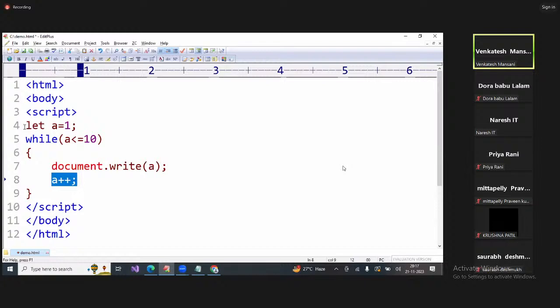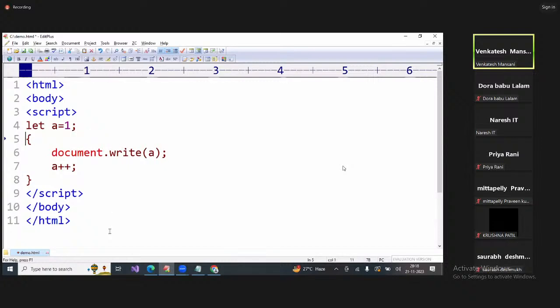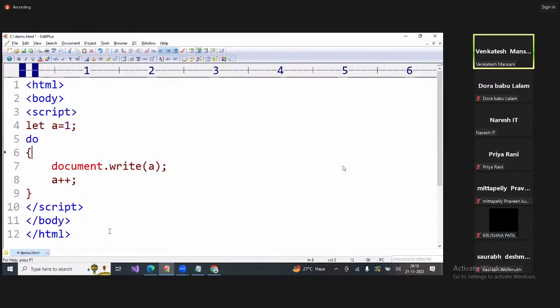Now, here let a equal to 1 is the initialization expression. Initialization done. Here the condition is nothing but the test expression. This is the updation expression because the value is modified, no? Updation. This is a while loop. If you want to make this a do while, what will you do? I'll remove this, here I'll write do, and here I'll write while a less than or equal to 10. Now it will become the same. Now if you want to write for, this initialization you can write here.